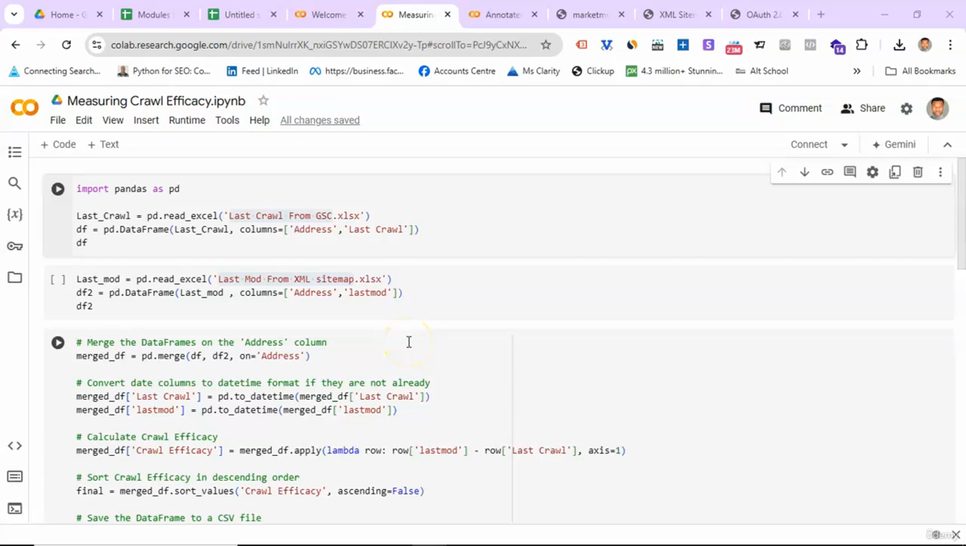Hello and welcome to this lesson on measuring crawl efficacy. This Python script is going to enable us to perform these efficacy calculations.